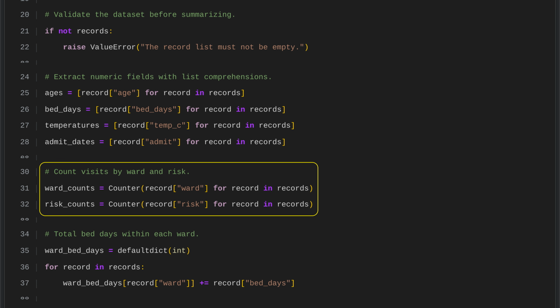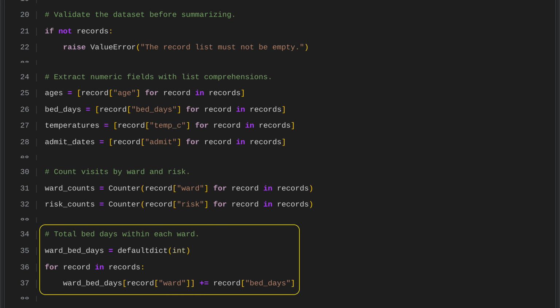We use the collections Counter tool to quickly count visits by ward and by risk level. This summarizes how records are distributed across both categories, making it easier to spot patterns or potential concerns in the dataset. Use a defaultdict with integer defaults to total bed days by ward. As each record is processed, identify its ward and add its bed days to that ward's running total. The result is a compact summary of resource use across wards.